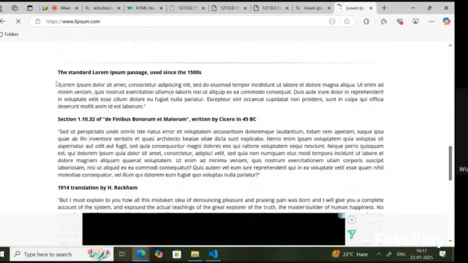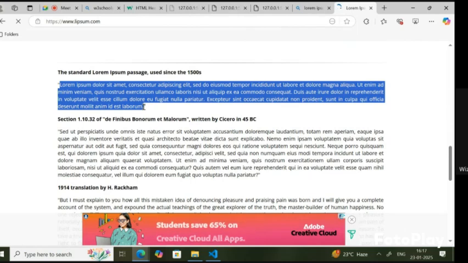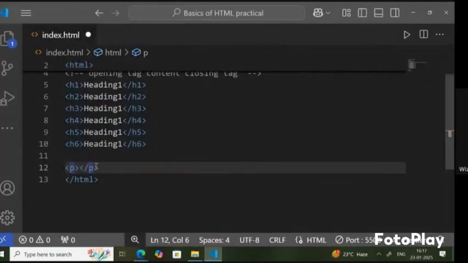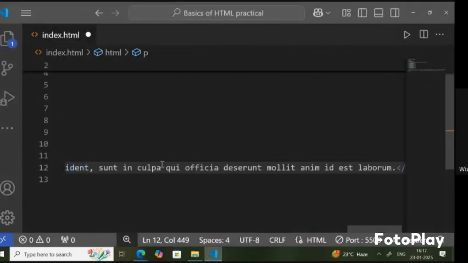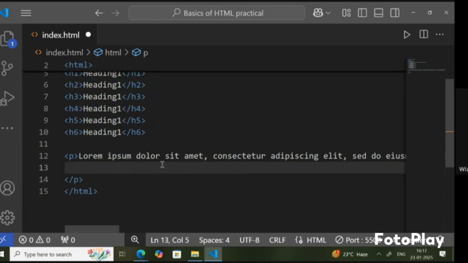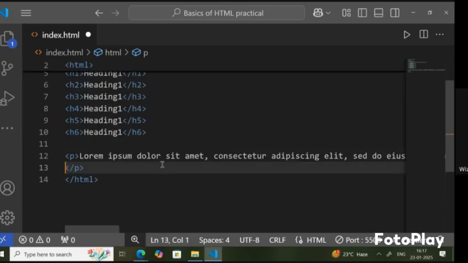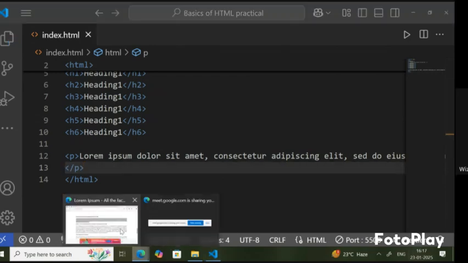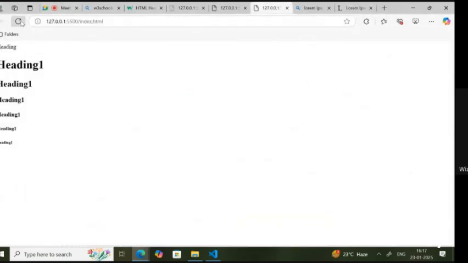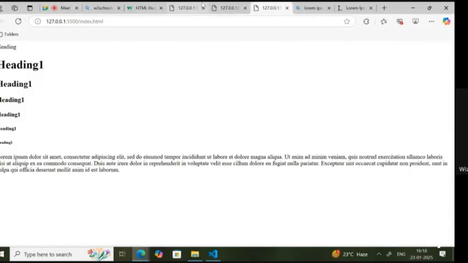So I'm just getting this one over here and copying it. It is gibberish and doesn't mean anything, but I'm adding it because I want some content in my paragraph. So this is my paragraph. Here is my opening tag, my closing tag, and I have added some content. Now if I refresh my screen, you see my paragraph is showing over here, right?